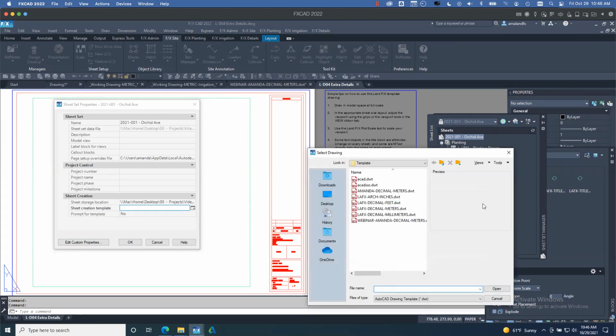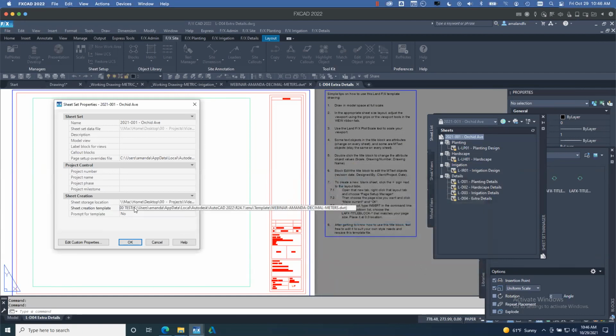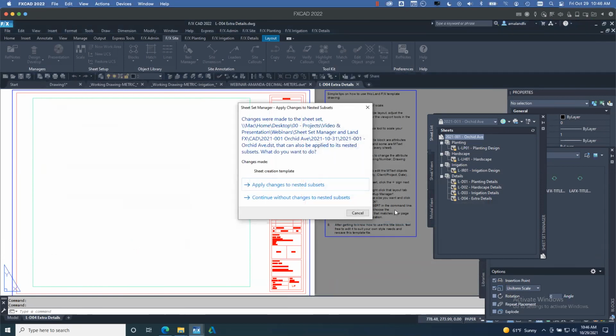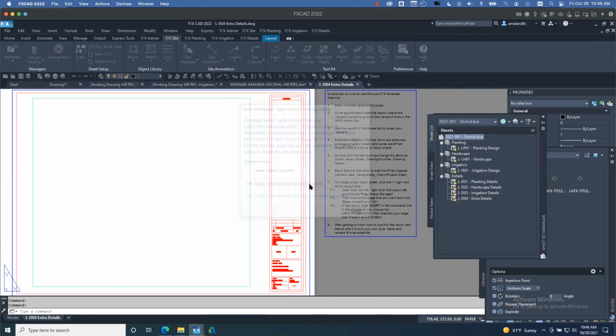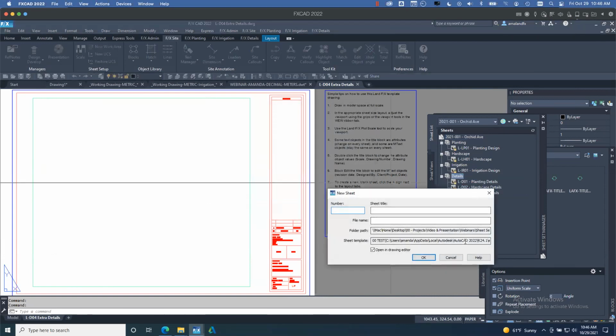I'm going to change that to my webinar one, because I think what it's doing is it's pulling from what I have set for QNew. Okay, I should have renamed that 00 test layout to the actual page size again to make it clearer. Say okay, apply to all the subsets, new sheet, and it should be webinar. There we go.